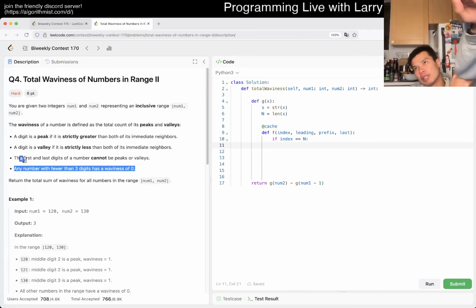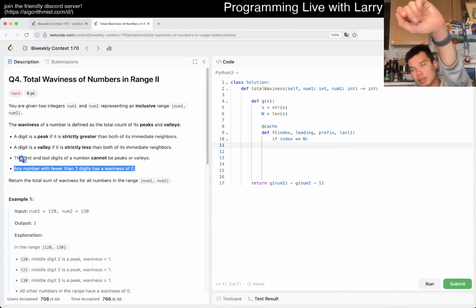no, I have to be a little bit careful. Actually, maybe that's not quite right. I was thinking about more wavy, but this waviness is not what I think of as wavy. We're just trying to count the peaks and valleys. It's still going to be digit DP, but I have to be a little bit careful. This is insufficient.